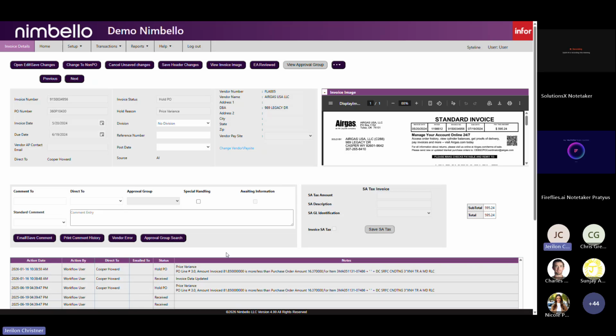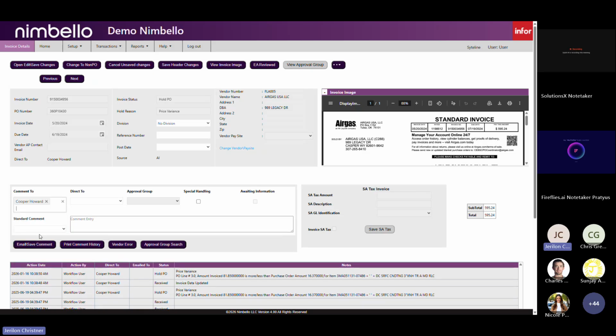Your middle section is your comment history and your commenting. You are able to send an email, which is an immediate email to anybody in the workflow, and you can send it to multiple individuals at once if you so wish. This is immediate. As soon as you tell it to email, it will send whatever you have put into the comment history directly to the users that you have chosen to send the comment to.